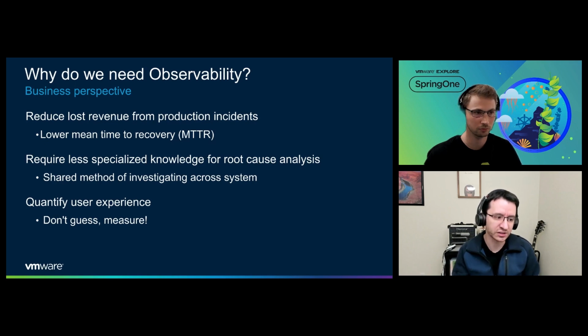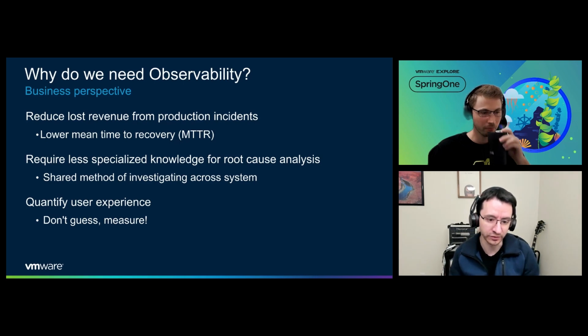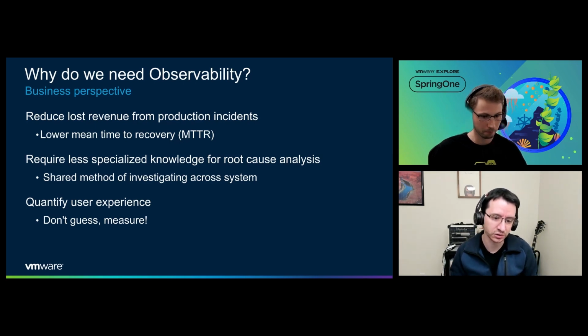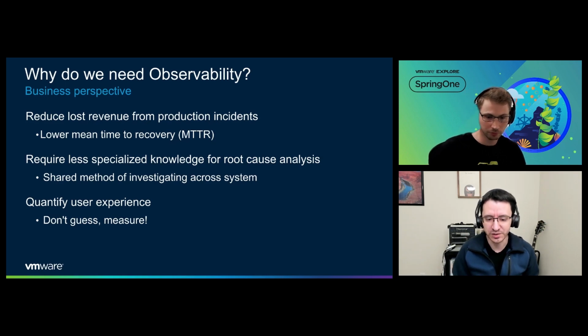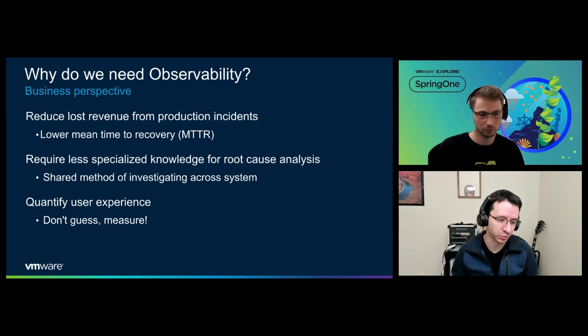So you will need some kind of a shared method of investigating across the system. People should know the common tools that you are using, but they don't need to know the special tiny bits that are necessary to investigate every single application in your infrastructure. Also, you can quantify user experience just by measuring it. So you don't need to guess what the users are doing or what they are experiencing while they are using your application. You can actually measure them and get data out of your observability backends.